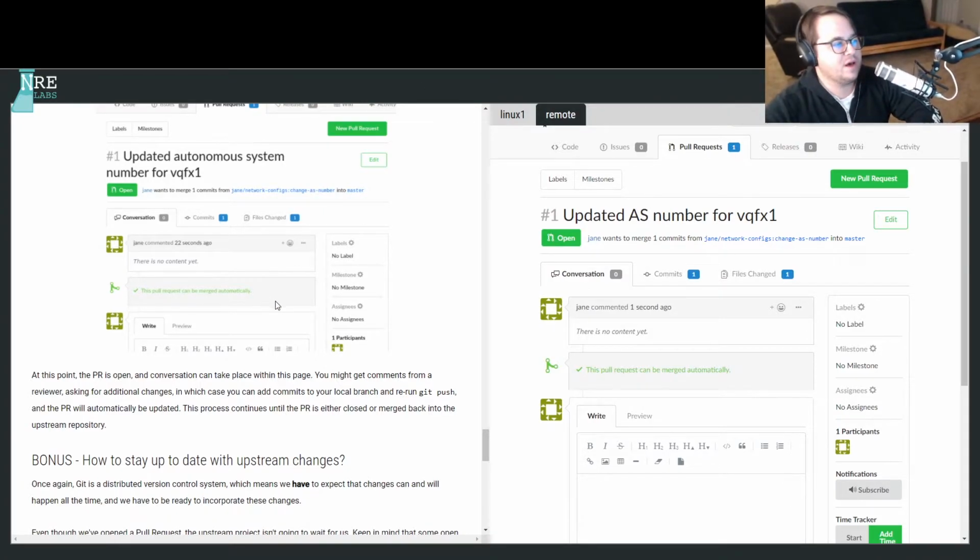The last thing I want to cover is how to stay up to date with upstream changes, because that happens a lot as well, especially on very popular, very large open source projects. Their master branch is busy, and there are people who are dedicated to just merging code into the master branch and making sure that it's done properly.